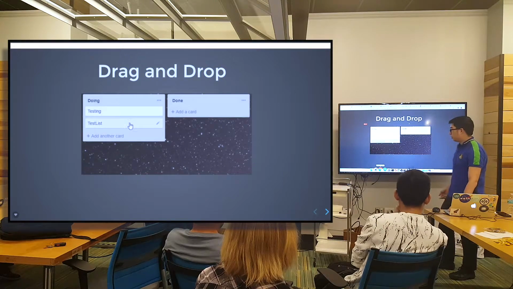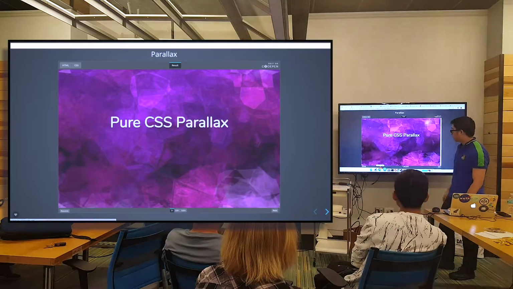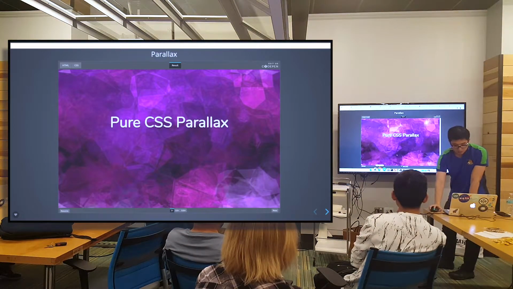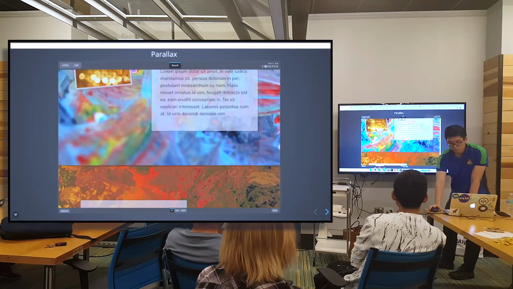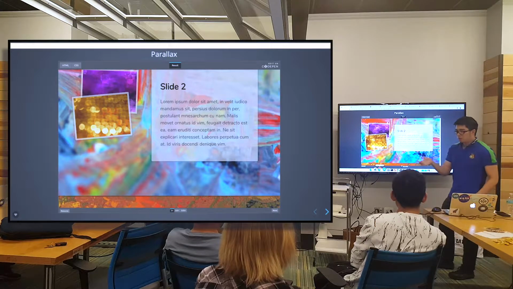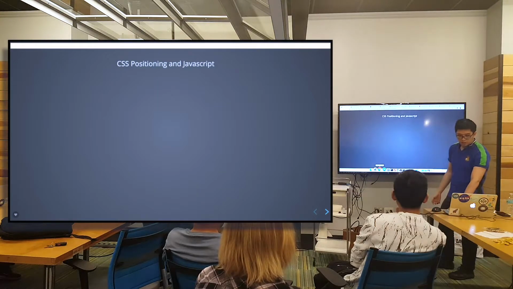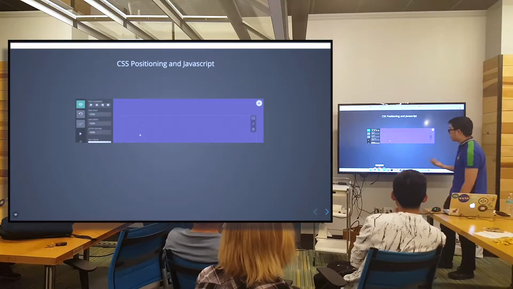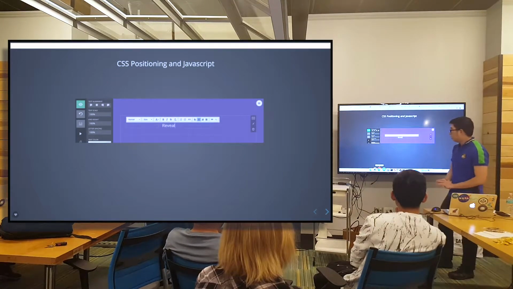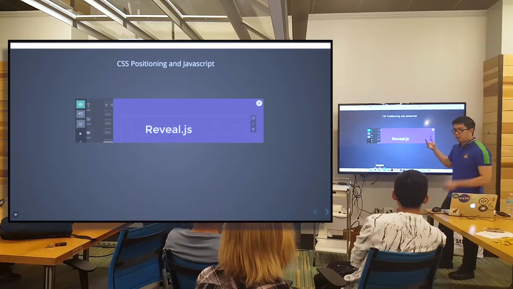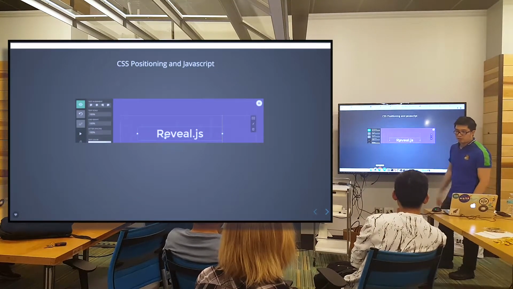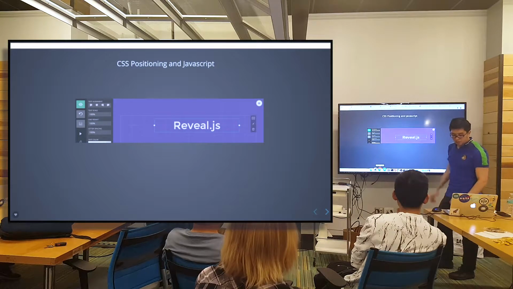Different animation effects that you should just be aware of. Parallax effects, you can do this in pure CSS. And the reason why I'm showing you all this is just pretty much showcasing that SVG, Canvas, WebGL is not the only way of doing things. CSS positioning in JavaScript, this is all based on Reveal.js, which is how I wrote these slides. You would think that this WYSIWYG editor would be based on some of those principles, but it's not based on anything. It's just based on positioning in JavaScript.